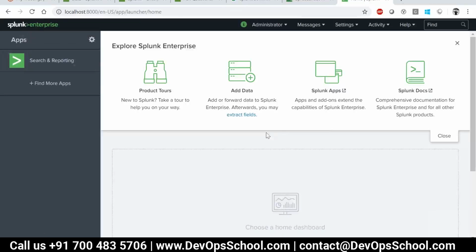Now the next topic is adding the data. There are multiple ways, like 4 ways you can add the data. One is through GUI, second one is through CLI, and third one is through configuration files. When you are getting the data through the GUI, our life will be very easy.